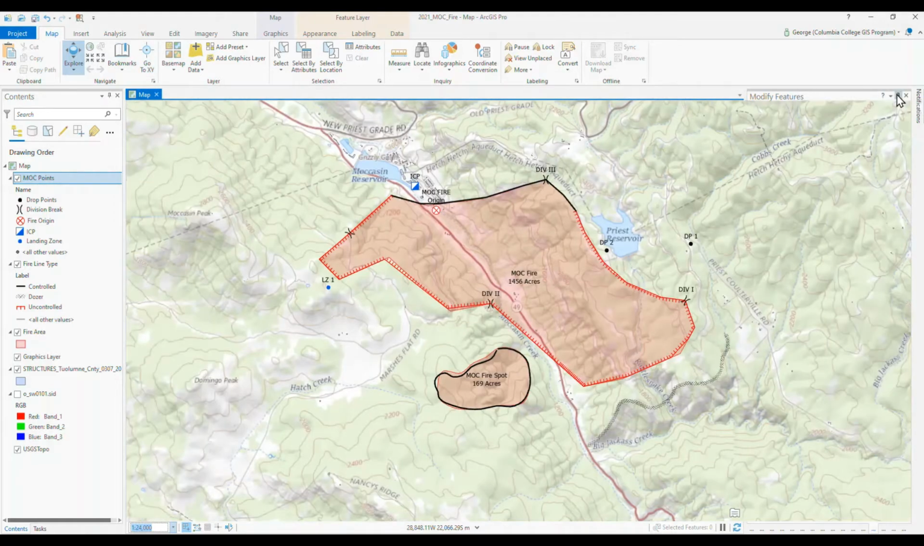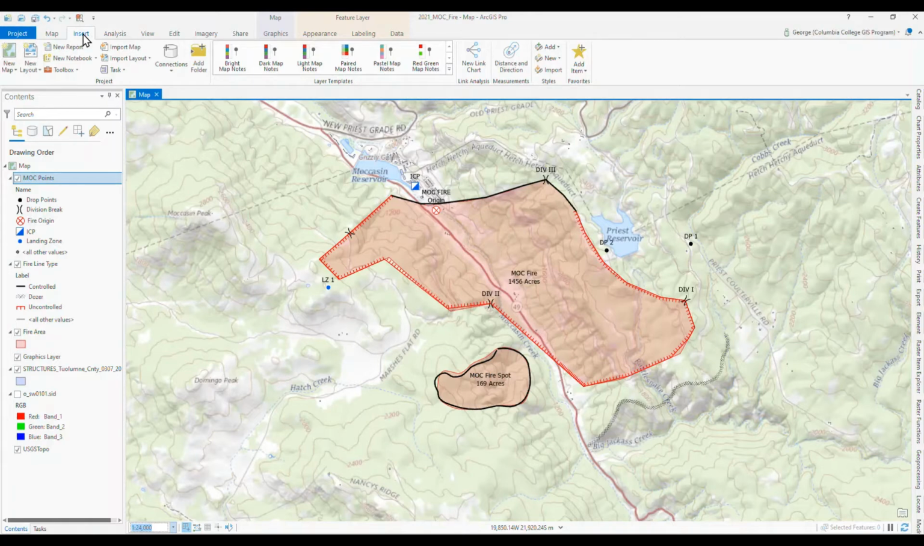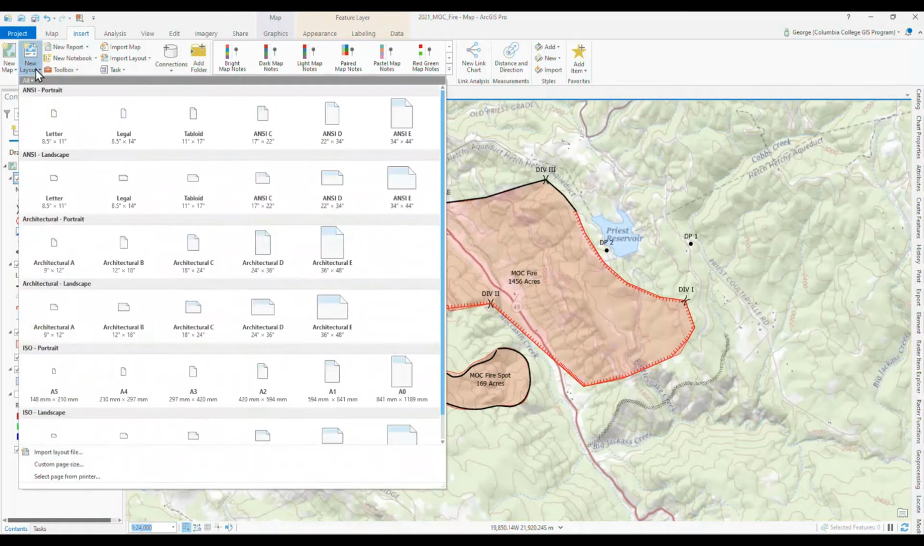Let's get rid of the Modify Features pane. Now let's create a layout, and for that we go to Insert. A layout is what you do preparatory to printing a map. That's what the map will actually look like when you print it. You decide on the paper size, orientation, and whether you want it real live paper off a printer or whether you want it PDF. So with that, we go to Insert, and here's where you choose your size. I'm going to choose legal size, 8.5 by 14.